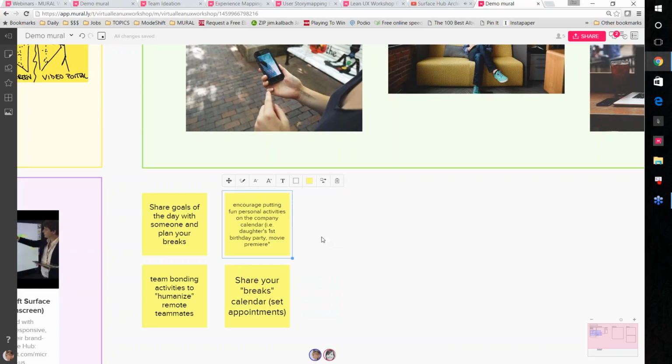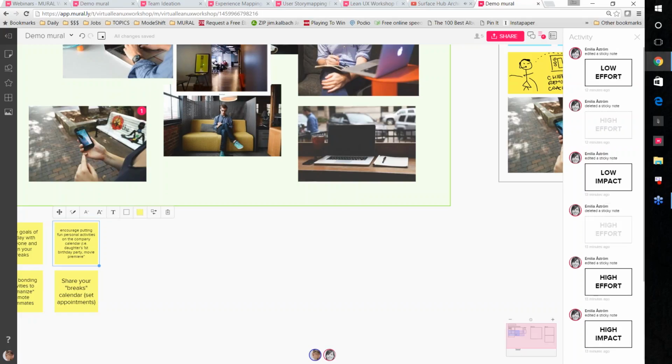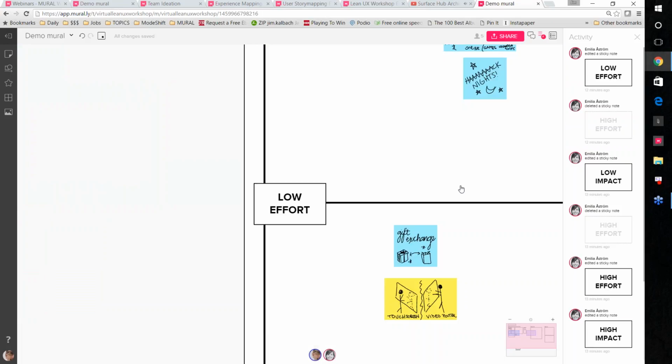The other way to see who added a sticky note is up here in the upper right-hand corner, where there's what's called the activity feed. This shows, in reverse chronological order, what was added to the mural, what was deleted from the mural, and who did that as well. So I can see here, Amelia added this sticky note called low effort. If I click on that, it zooms over to that point in the mural.